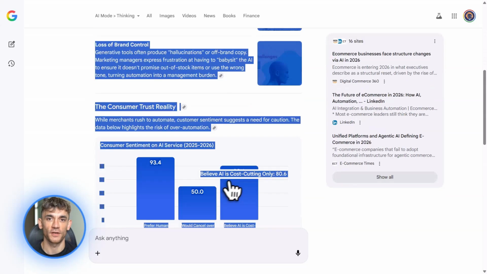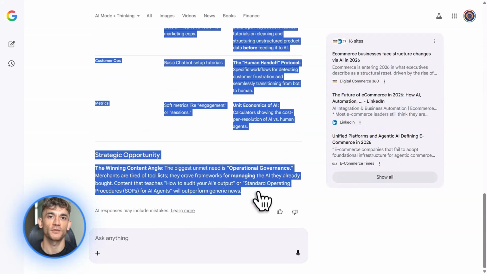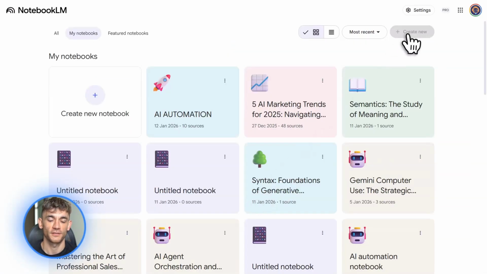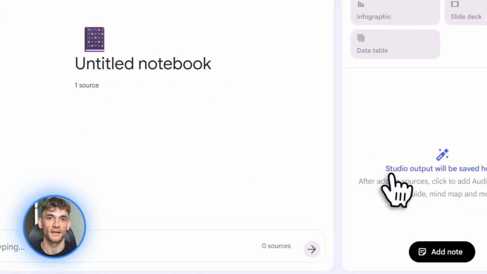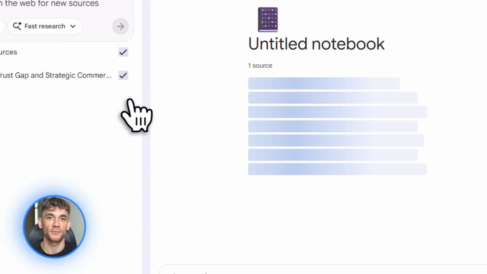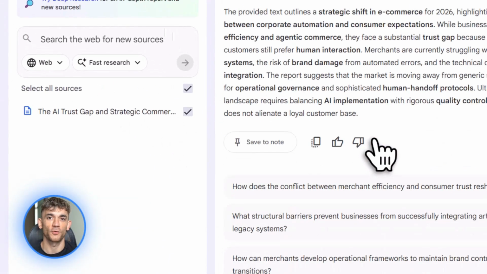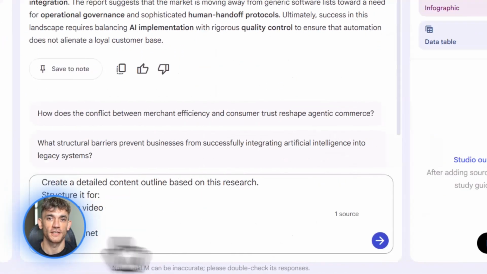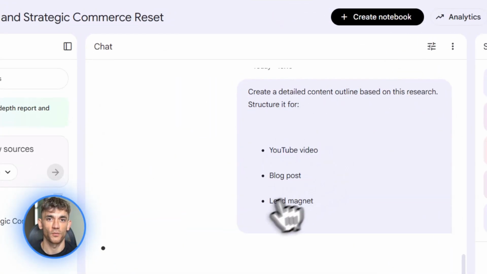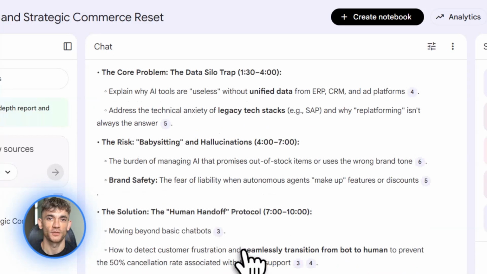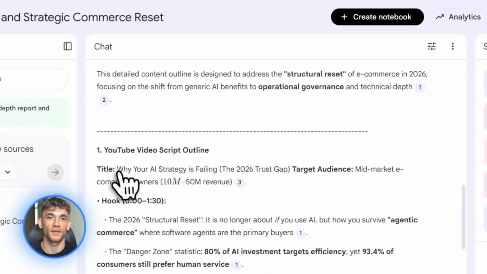And here's where it gets really powerful. You can chain this with other tools. You take that research, you feed it into Notebook LM. Notebook LM generates an outline. You take that outline, you feed it back into Gemini or ChatGPT. You get a full draft. You export it to Google Docs. You share it with your team. You turn it into a video script. You turn it into social posts, one research session, multiple outputs. This is how you scale content without burning out.